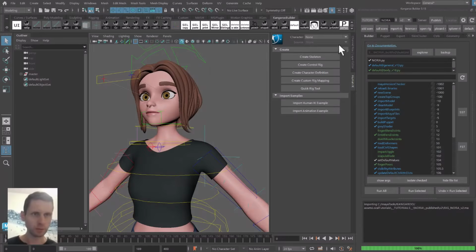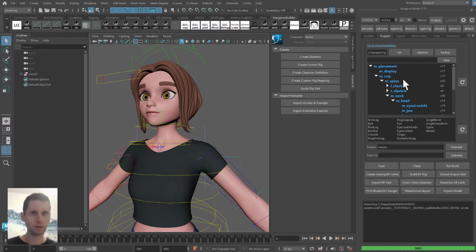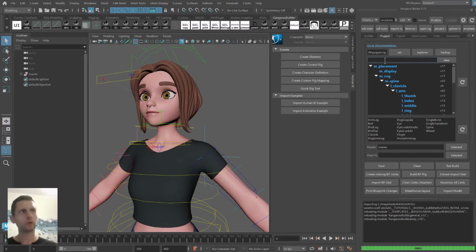Now we're going to start with the simple ones, which is the tongue, the teeth, and the nose. And we'll do them in the puppet tool, basically like all the other body controls. They are also in the base human template. And if you remember in the first video, we removed them because we were just doing the body. So now let's get them back.